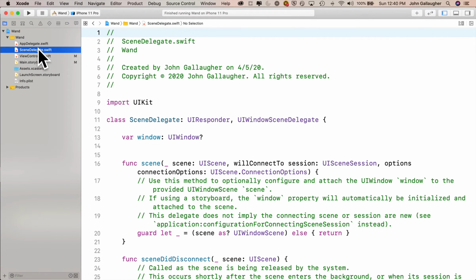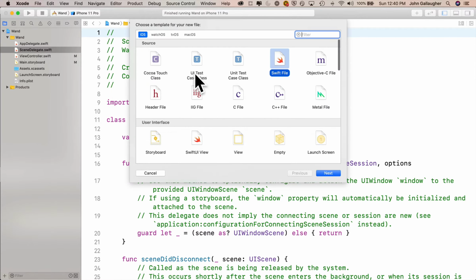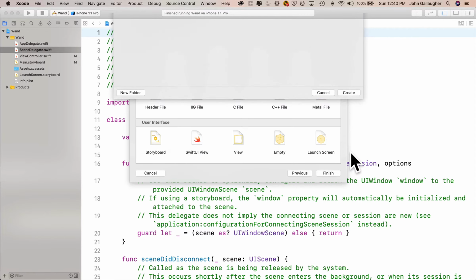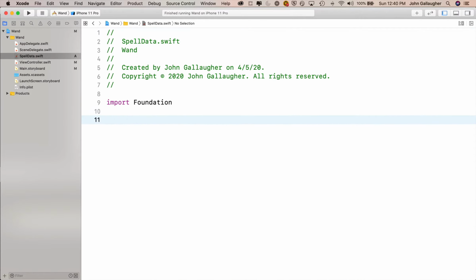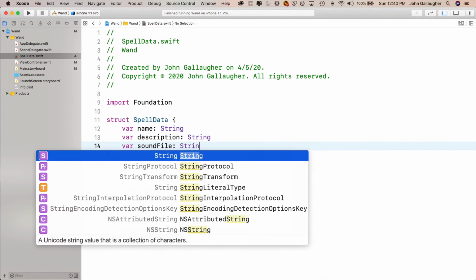I like to put my models just above my view controller, so I'm going to right-click on SceneDelegate.swift, select New File. It's a Swift file. There is no SpellData master class to subclass. Click on Next, then name that file SpellData upper camel case and click create. And inside our new file, struct, name it SpellData, same as the file name, open and close curlies. And inside we'll put those 3 properties, var name: String, var description: String, and var soundFile: String.